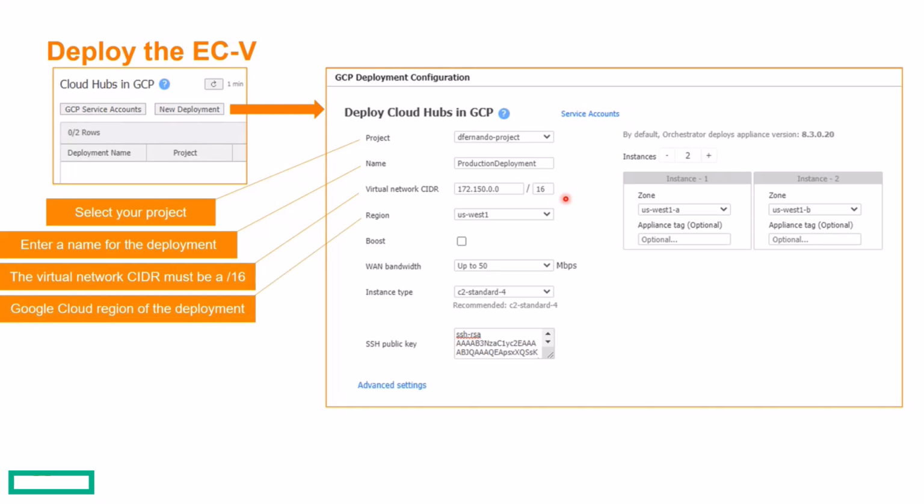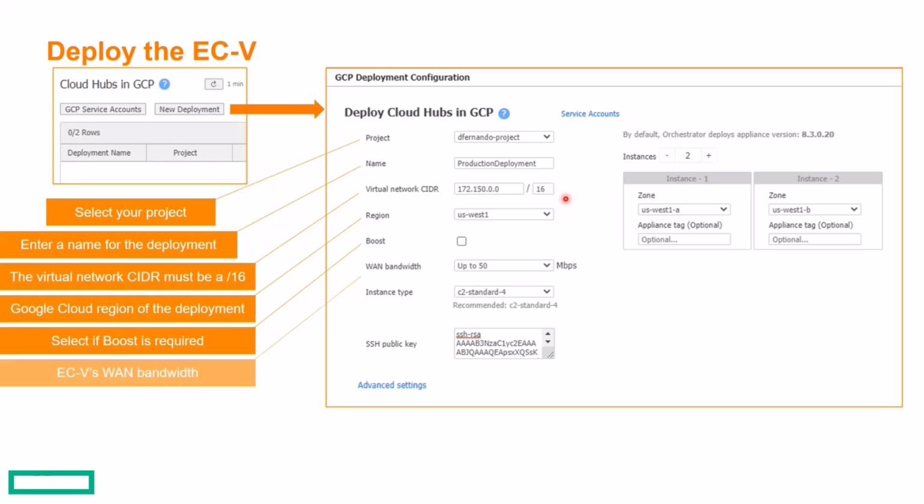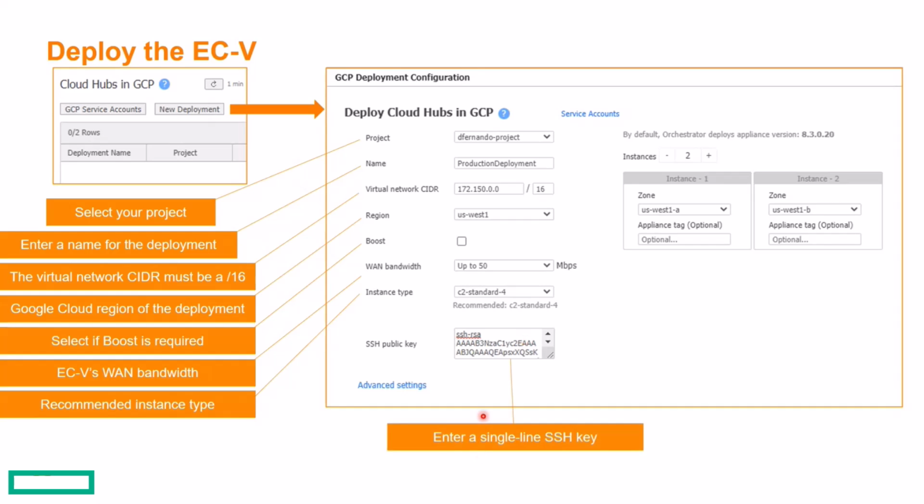Next, you'll be selecting the region where you're going to deploy the Edge Connects. Select boost if it's required, and select the WAN bandwidth of the Edge Connect. Based on the WAN bandwidth you select here, we list the recommended instance shapes for that Edge Connect instance. And you'll be entering a single line SSH key here. This is something that you create out of band. You can just create a key using PuTTYgen or something.